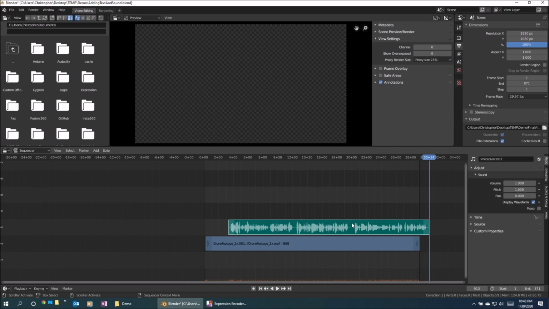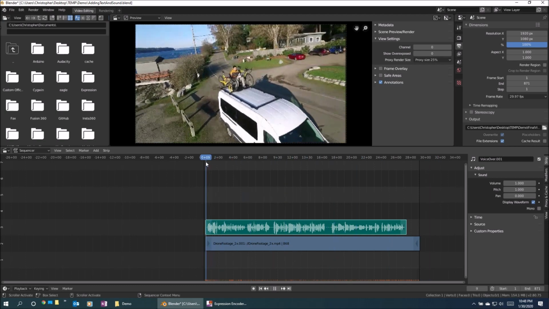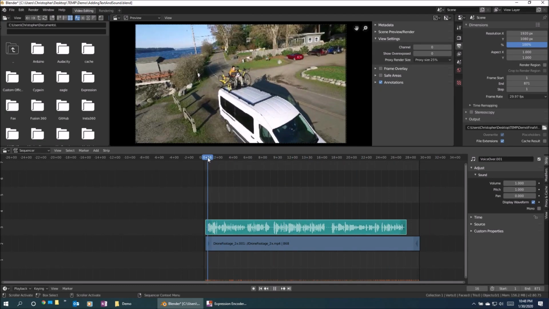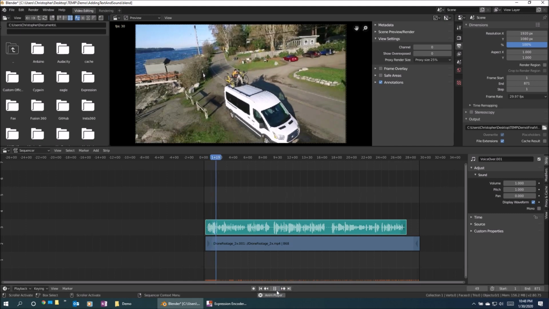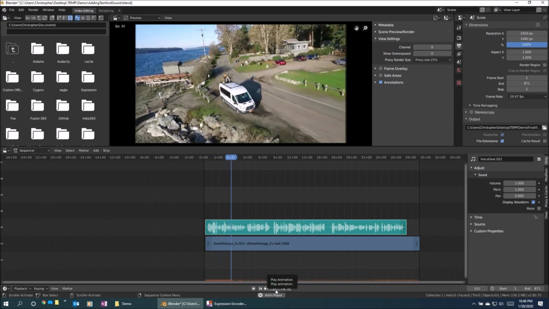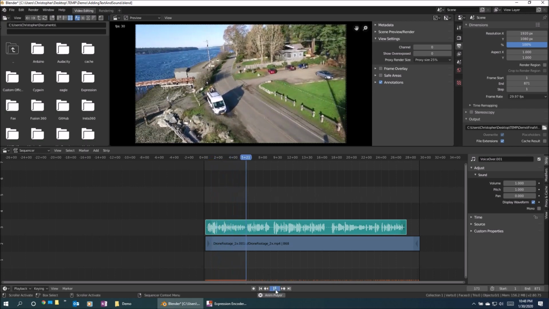And I'll move this strip by clicking G and moving it to align with the video. And that looks a little bit better now. So now if we play from this location, we should hopefully have the video and the audio voiceover at the same time. And here's a video I shot from my drone while I was sitting on the top of my van on a beautiful day at the beach.